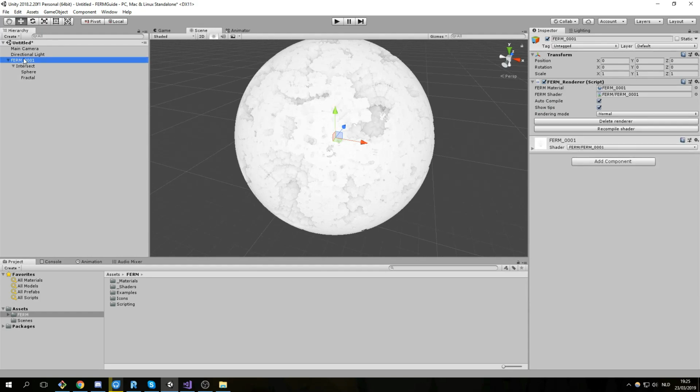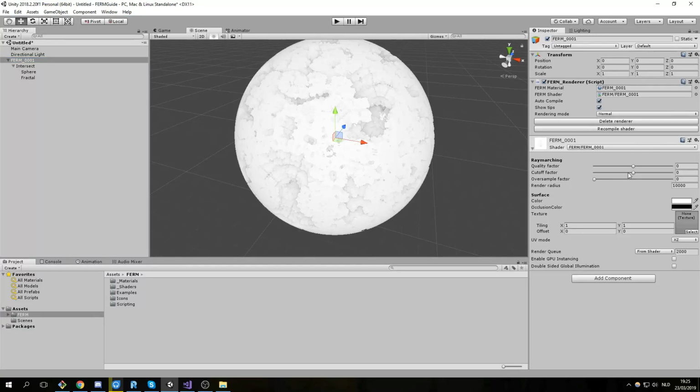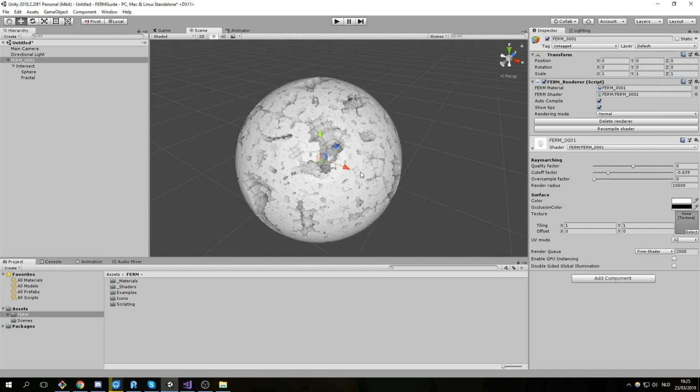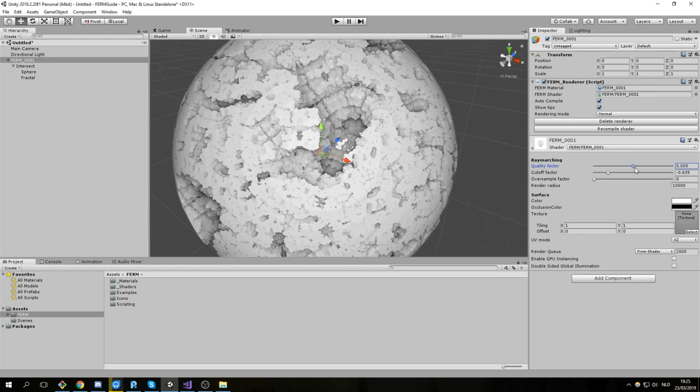First of all, I'm going to go back to the main FERM game object here and open the material properties. I'm going to drop down this cutoff factor a little bit, which can save a little bit of performance and improve the shading here. Going to crank up the quality just a little bit. And I don't think I need to touch the other parameters.